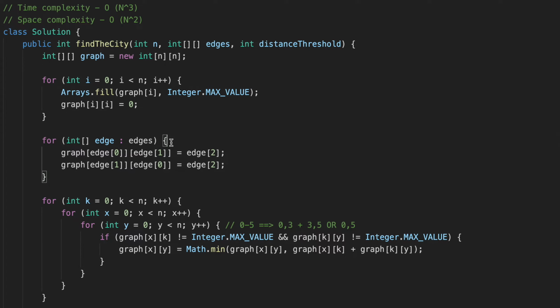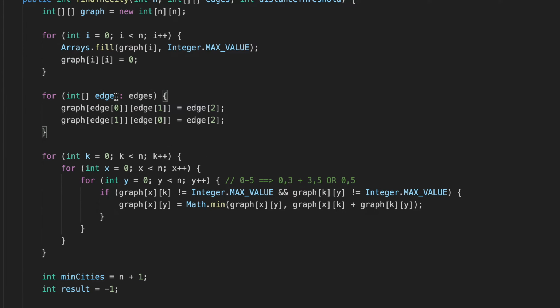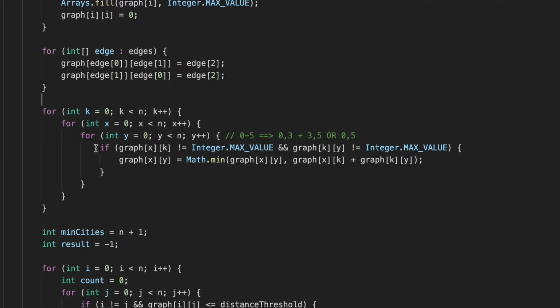And the next step is we are going over our edges and populating our matrix. For example, let's say from city 0 to city 2, right? We are setting the distance here, and from 2 to 0, again, we are setting the distance. And the next step is we are implementing our Floyd Warshall algorithm.